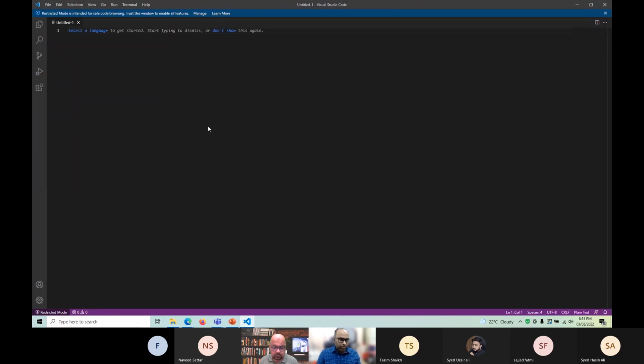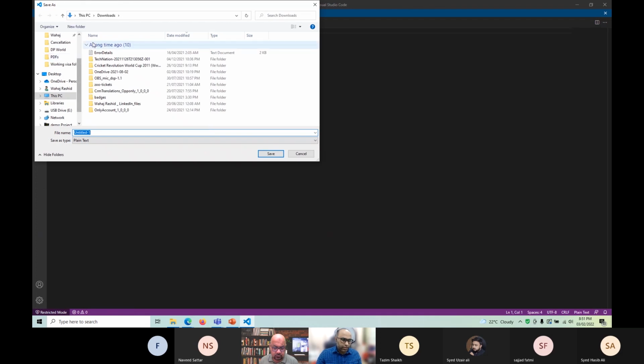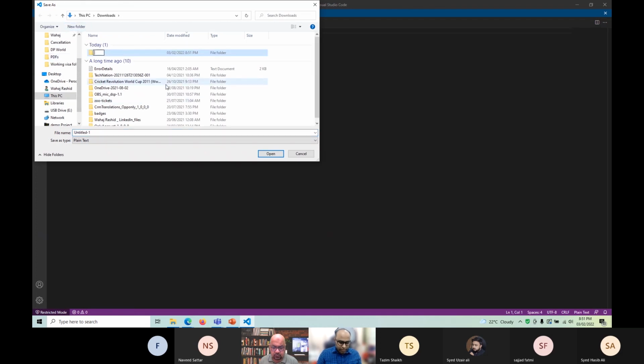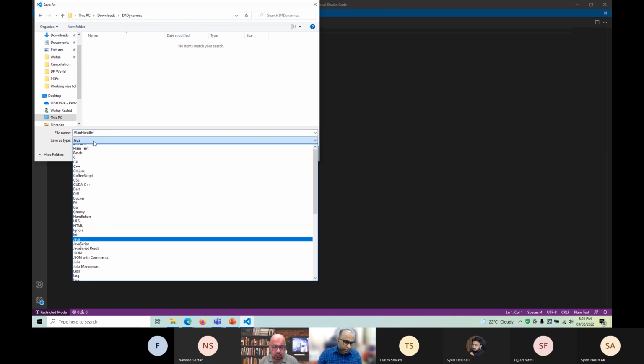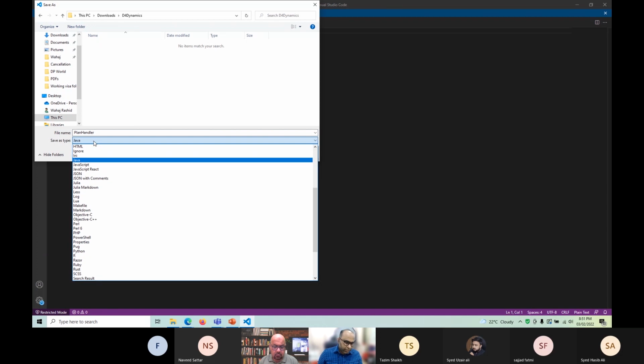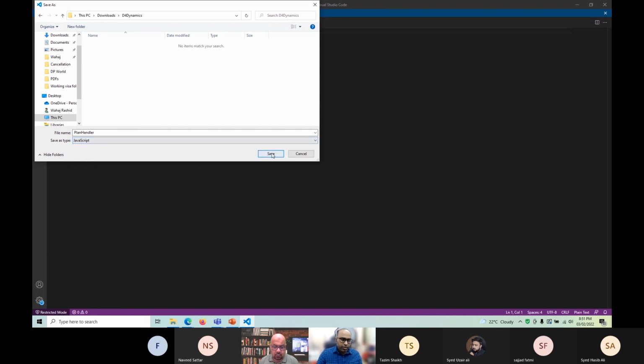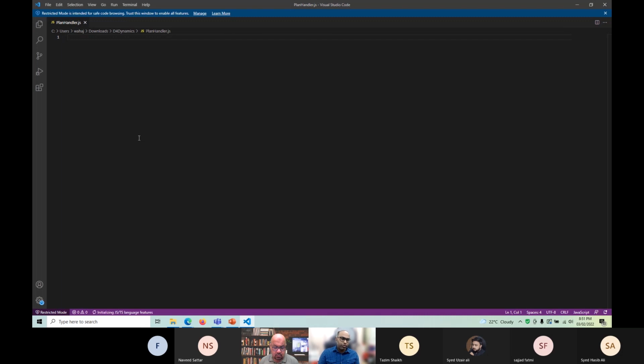I'll press Control S, and I'll call it something like "E for Dynamics" and "handler", or anything. You can call it anything. I will save it as JavaScript. Using Visual Studio Code or any other editor will at least make sure you don't have any JavaScript errors, which are hard to catch. So I will write a very simple function.